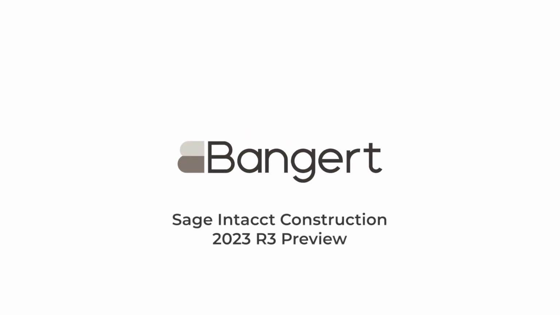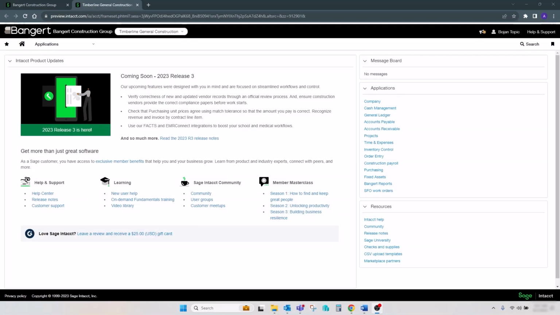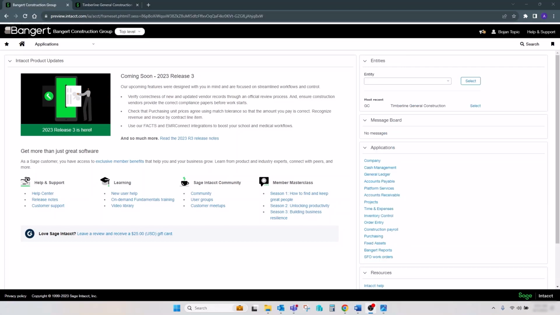Starting with the 2023 R3 release, we can now manage the vendor setup approval process directly in Sage Intacct. This can ensure that the information entered on the vendor setup screen is correct and minimize or possibly eliminate duplication of records. Once the vendor approval system is turned on, any new vendor record that is set up in the system will need to be submitted for approval before AP bills can be posted.